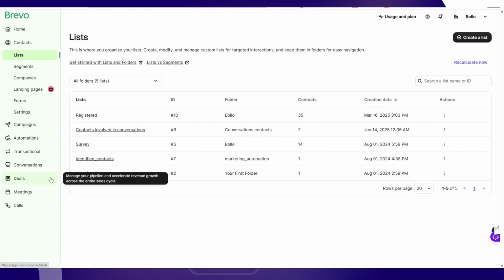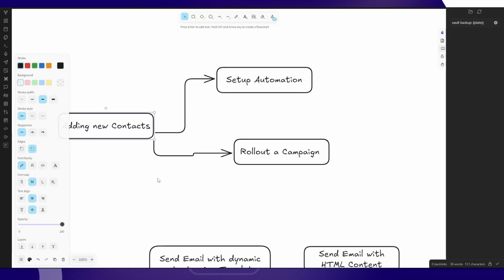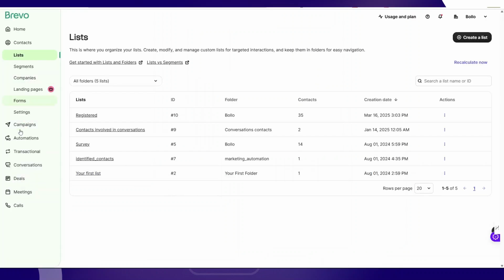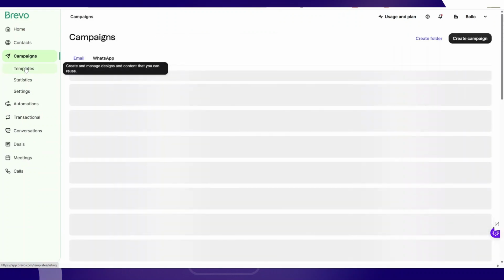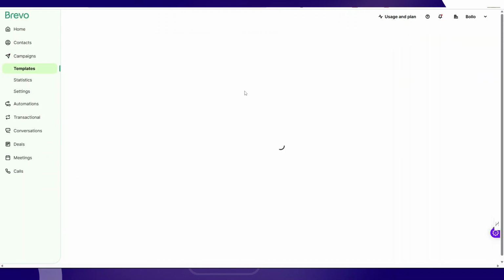Now that is for how to add new contacts, right? Now let me show you how to set up automation. Ideally, when a user joins your application, you want to send them an email like, hey, welcome to my app, and then give them directions on what to do, right? That is very easy to set up with Brevo too. And to do that, I have here what we call campaigns. Before you do that, you need to set up an email template, right? So you can head over to templates, and then you create a new template.